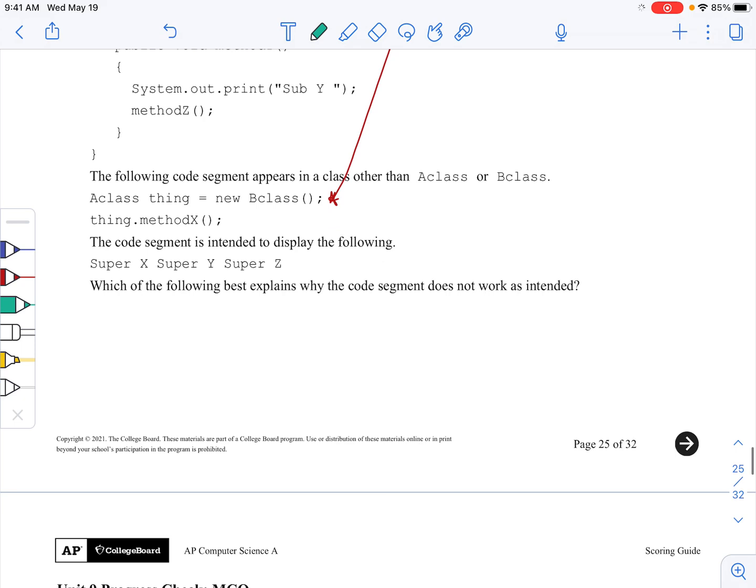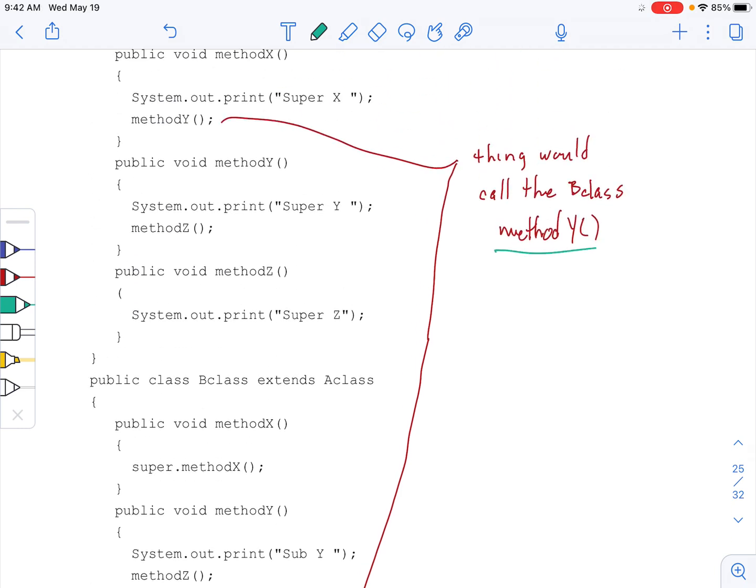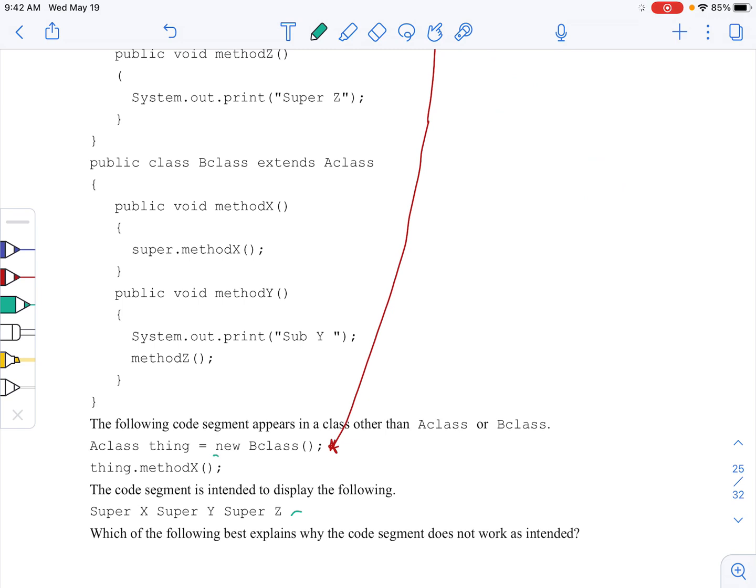So it's meant to display this, but because method y exists in the subclass, that version would be called because it uses the B class constructor. Again, thing is an A class object. Okay, I keep repeating myself, but it kind of takes a while to sink in. Thing is an A class object, but it uses the B class constructor, so any method defined in both will use the subclass's version. So that means it would call sub y for method y, or it would print sub y.